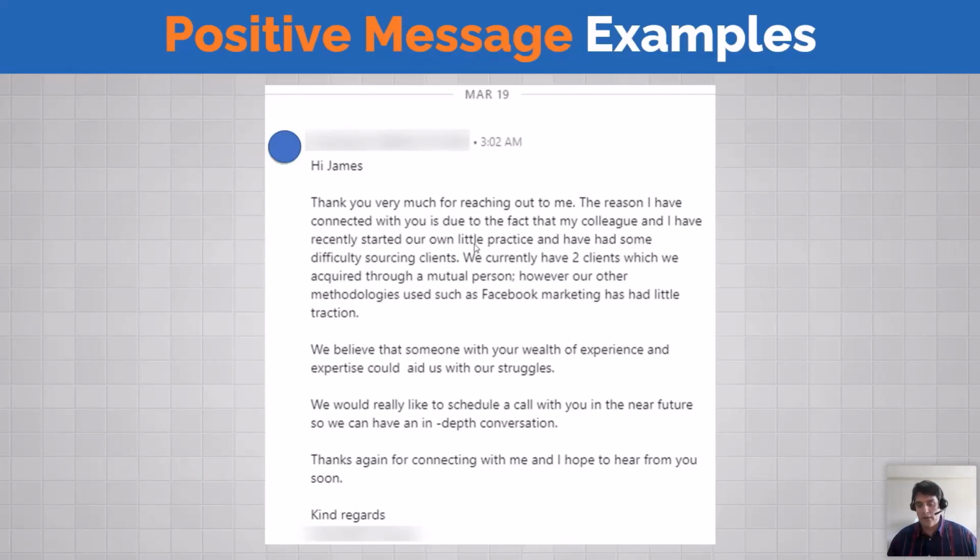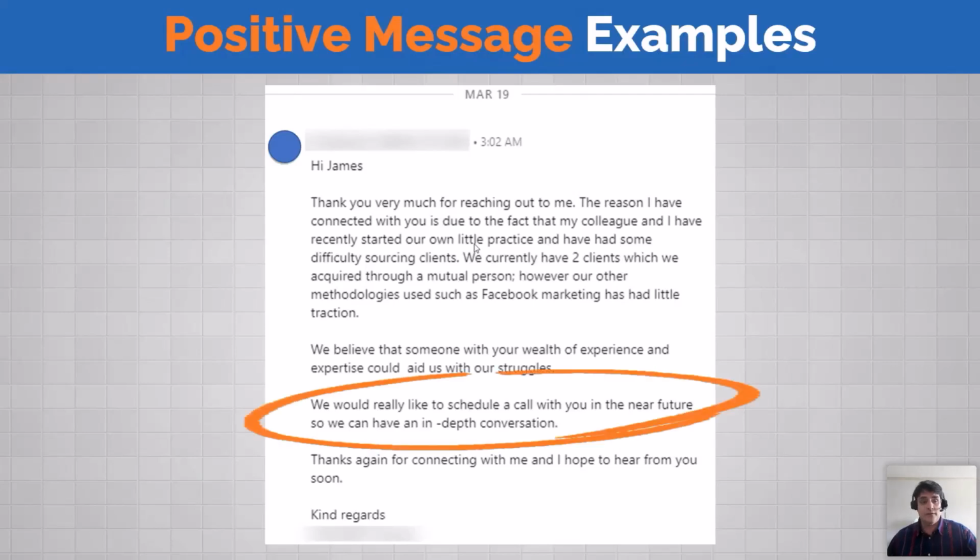Right, on my profile. That's why the profile is important. The profile is like a sales page. It drives the process for you. That's what it does, right? And so here it comes. "We would really like to schedule a call with you in the near future so we can have an in-depth conversation." That's the Christmas message, because when people say, "Hey, I want a call," you didn't have to work very hard for that one at all.